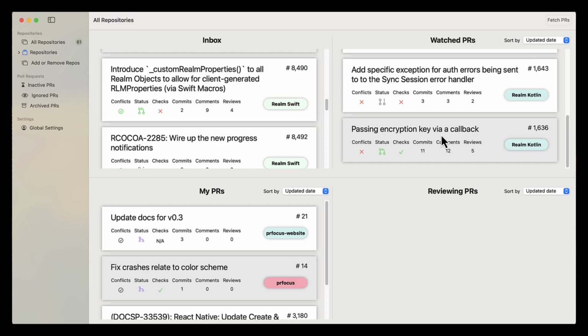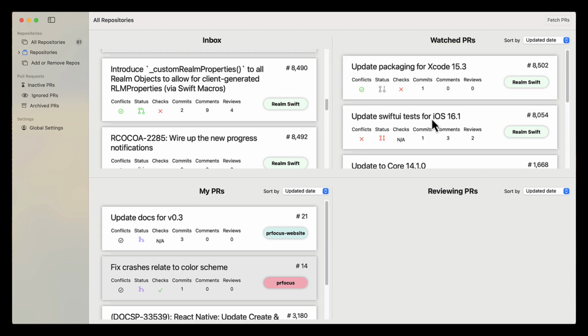When it gets an update, the background will change from this gray color to the white color that you see above, and it'll automatically move up in this list because the default sort for these watched pull requests is by the updated date. So the most recently updated pull requests are always on top.